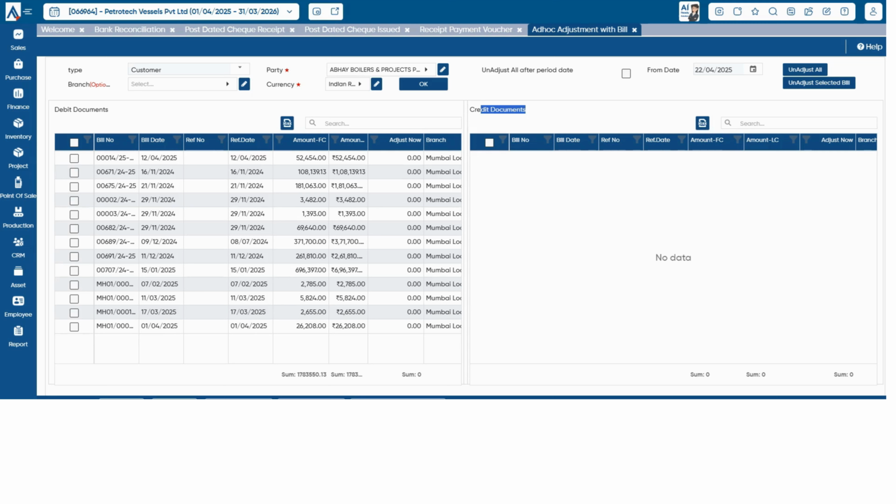Bulk adjustment is also possible. There's an option right on the top header where you can select in bulk and save, and all the matching entries will get adjusted automatically.